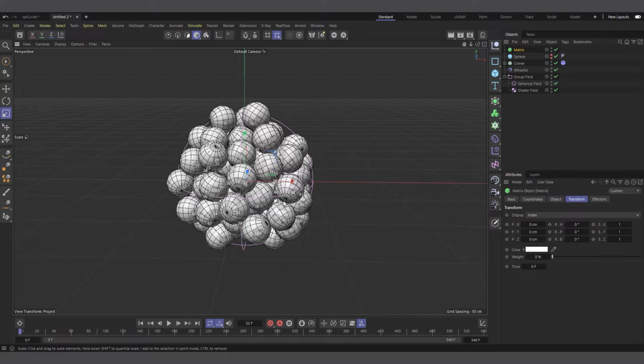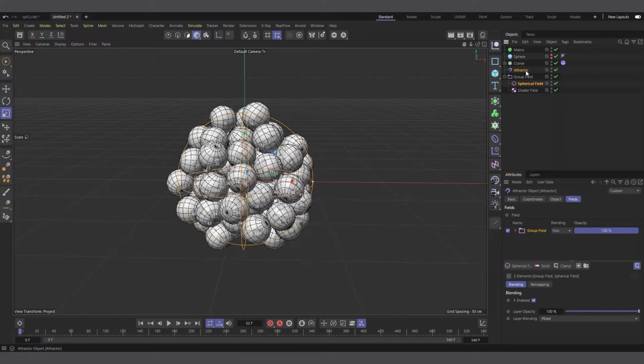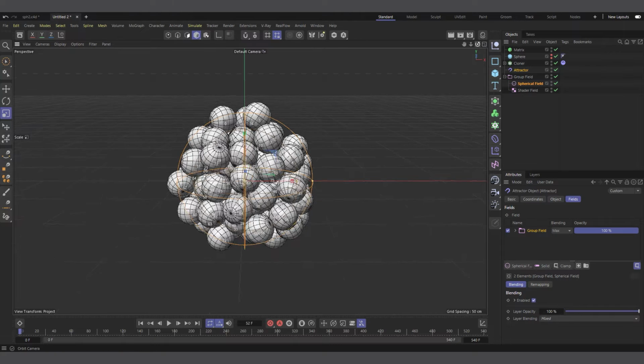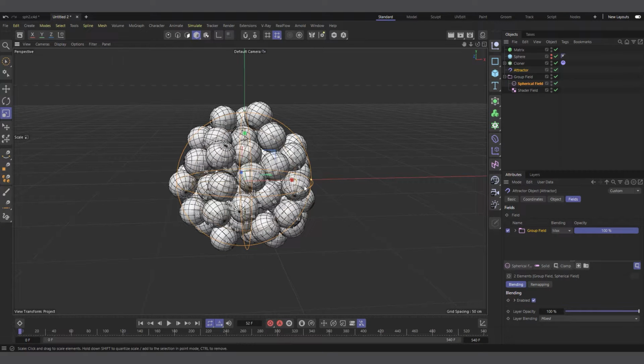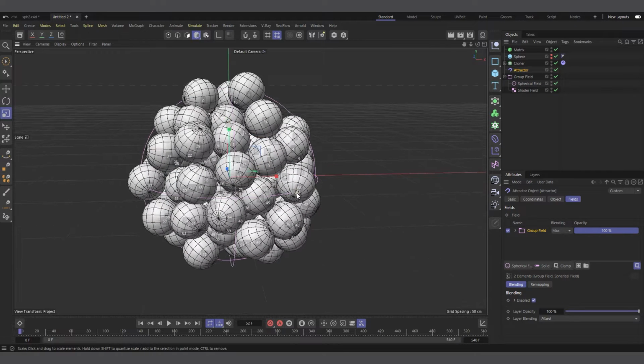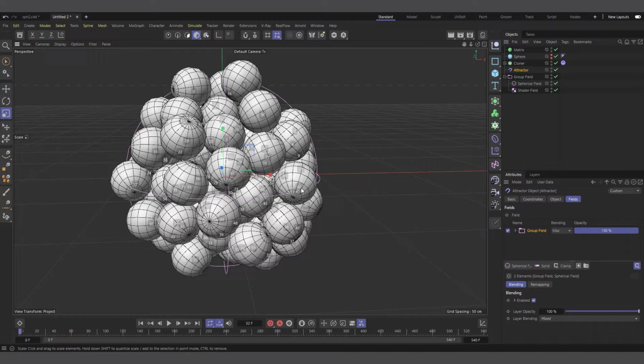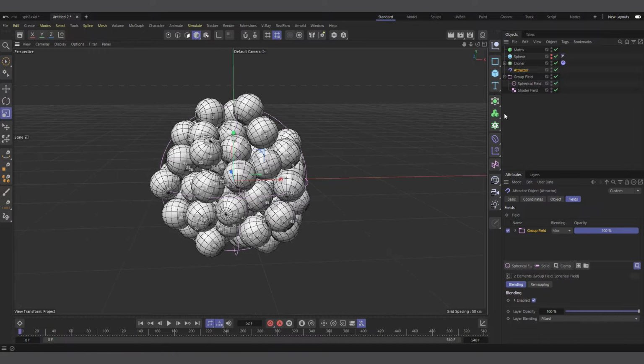Right? So now how do we tell the attractor to affect just, let's say, a particular clone with a particular index? So that's what we want to tell the attractor: affect just the sphere with the index of 69, right? And to do that, there are very few effectors or fields that actually can do that, and one of them is the formula field. It has its effector, but in this case we are going to use the formula field.